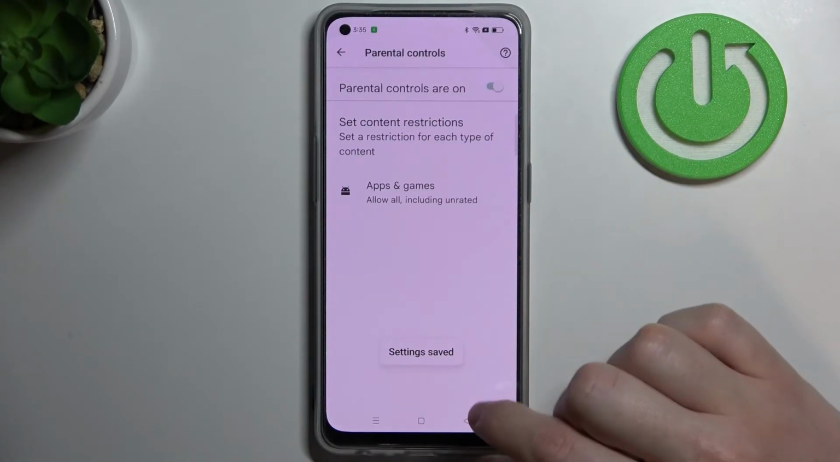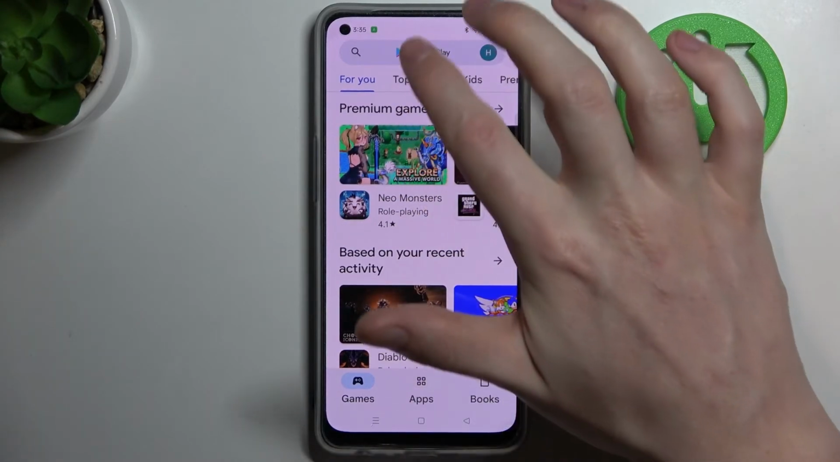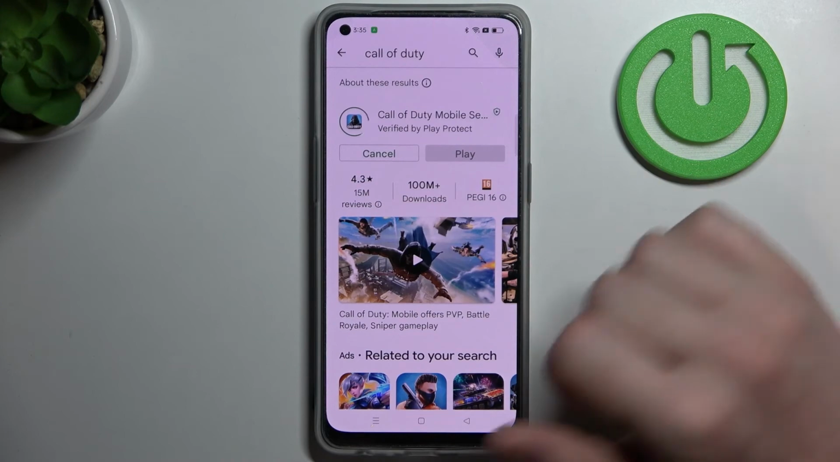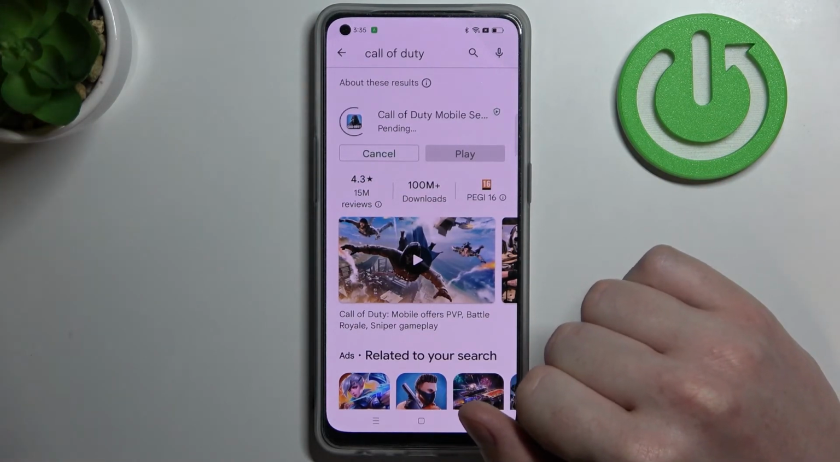Click Save. Now if we go back and search for the game again, we can see it right here and it's available for installation. And that's it for this video.